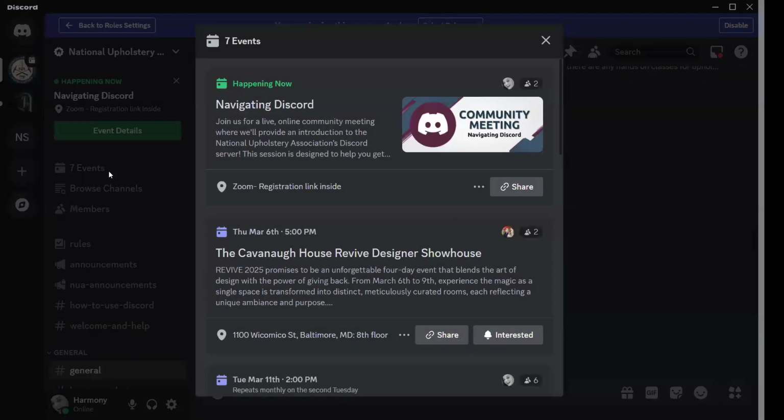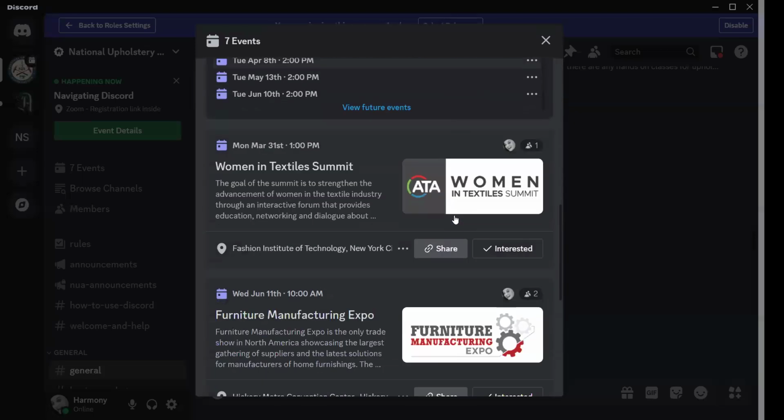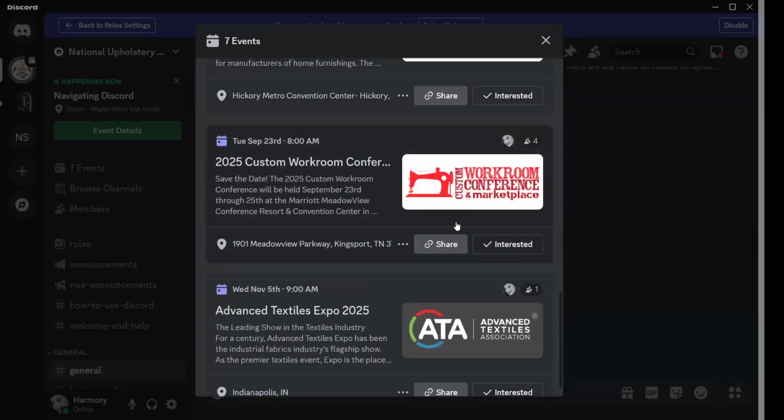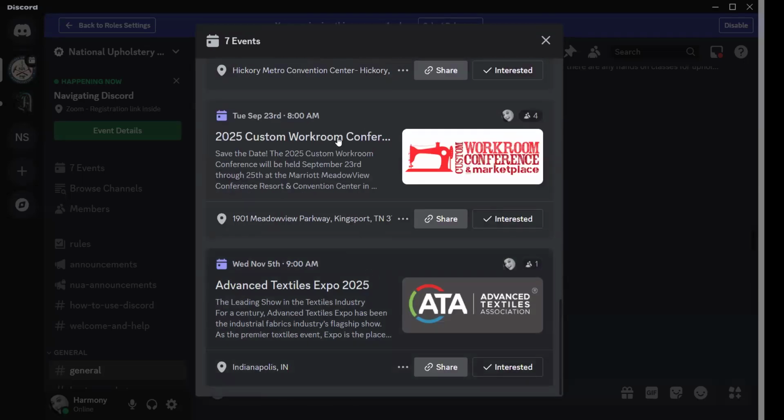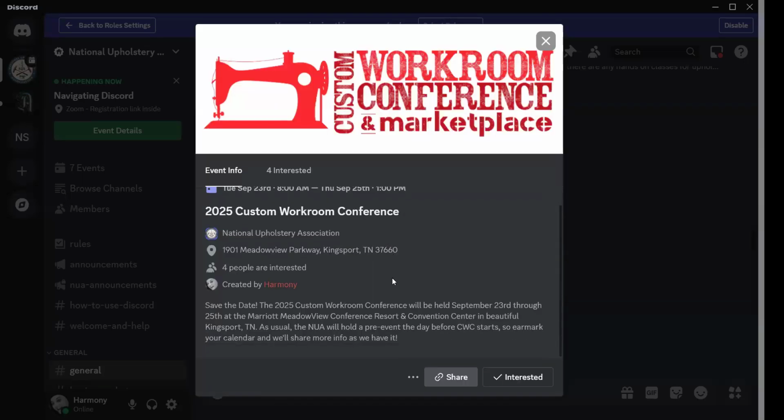Events are really cool. I do want to point this out. We're going to try to keep this calendar up to date. It's going to tell you all the things that are upcoming. These are not only NUA events, but also industry events that you might be interested in. And if you are interested in something, you can click into it and get more information about it. So we'll be keeping this up to date as much as possible.